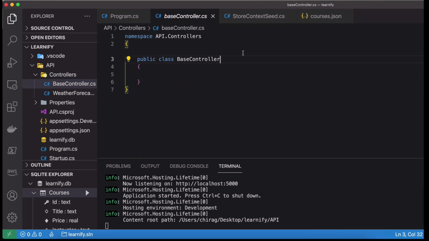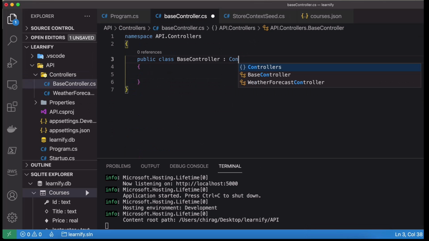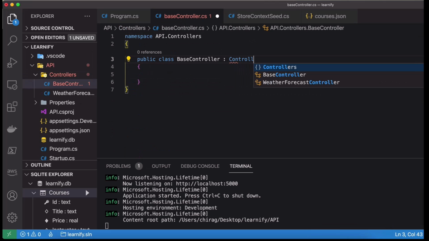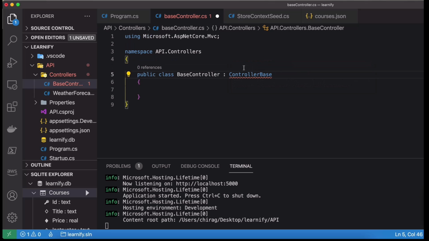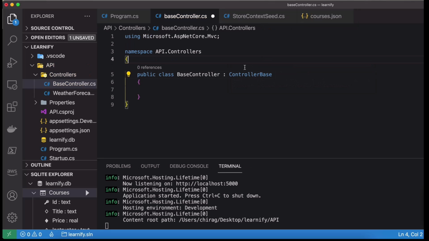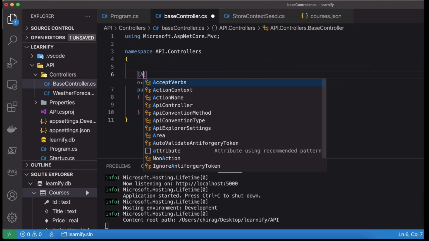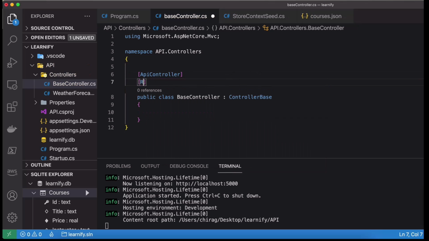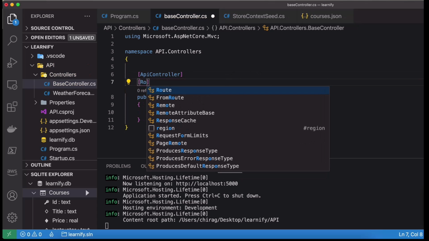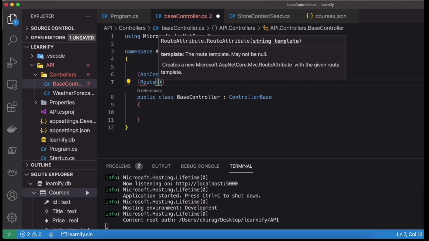Let's create a new class and name it BaseController. As mentioned earlier, we will derive it from ControllerBase, which is the same as we saw inside the WeatherForecast controller. Let's use quick fix and import it from Microsoft.AspNetCore.Mvc. One step is done. Let's also use both the common attributes above this, the ApiController attribute and the Route attribute with api/[controller] placeholder, since we want our endpoints to start with the api route.